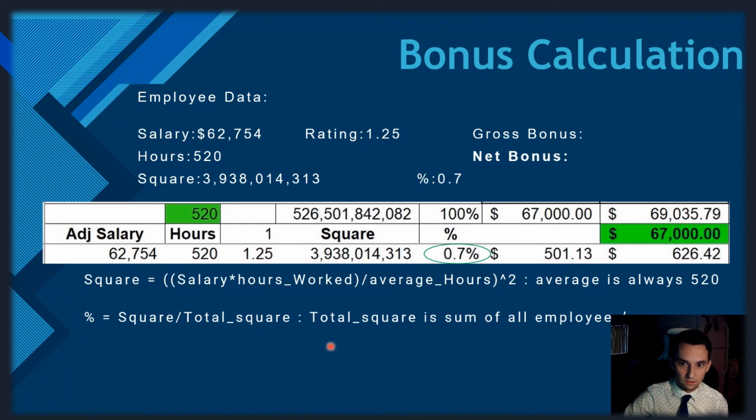Now that we've calculated the square, we can move on to calculate the percentage for this employee. To calculate the percentage, you take the square value, which we just calculated here, and you divide that by the total square, which is the sum of all employees' squares in the database. So that's this big value right here. So we take our employee's square, this number, divide it by the total square, this number, and we get 0.7, the percentage for this individual employee.